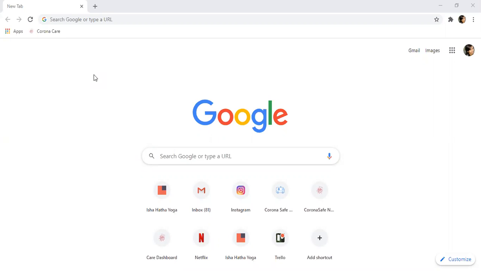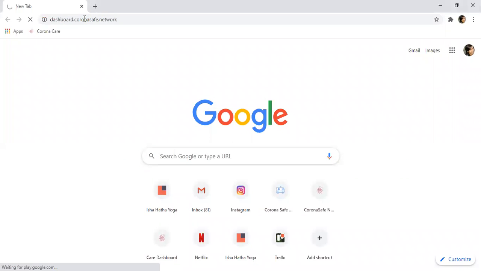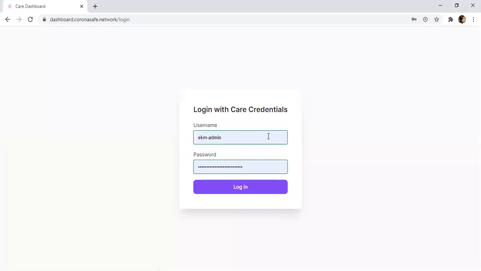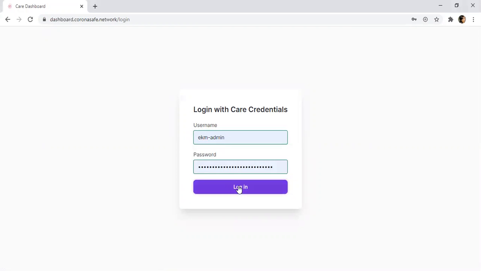Let's look at the dashboard part. Please type in dashboard.coronasafe.network. Please use your credentials, username and password, and login.